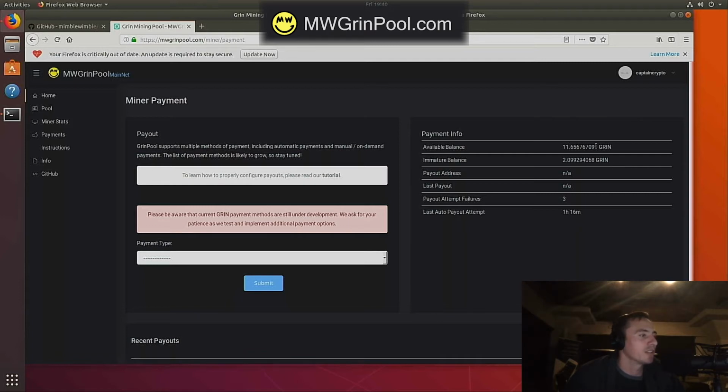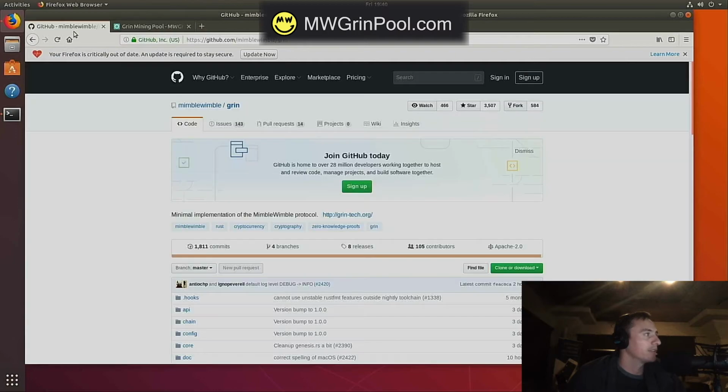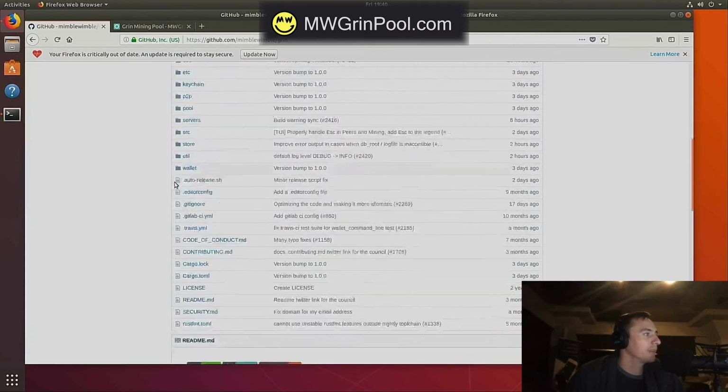They're just making sure that you get enough confirmations after the Coinbase reward to make sure that there's no funny business, essentially. So available balance of 11.6 GRIN. Okay, that's what we want. We want to get our hands on that. So if we go back to the terminal, let's go back to the GitHub page and we'll scroll down.